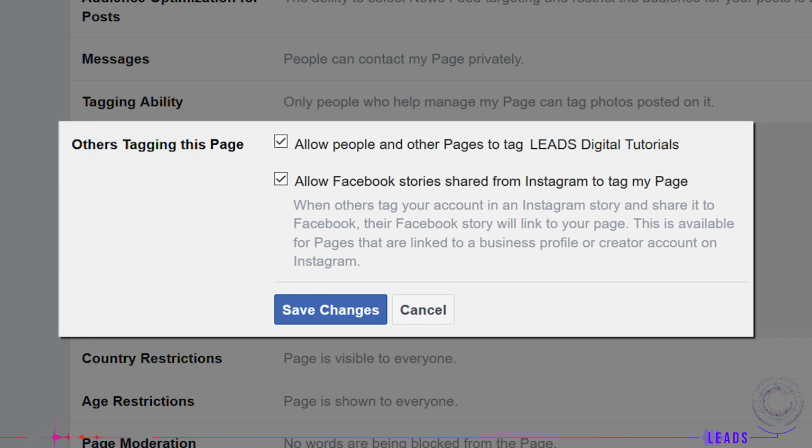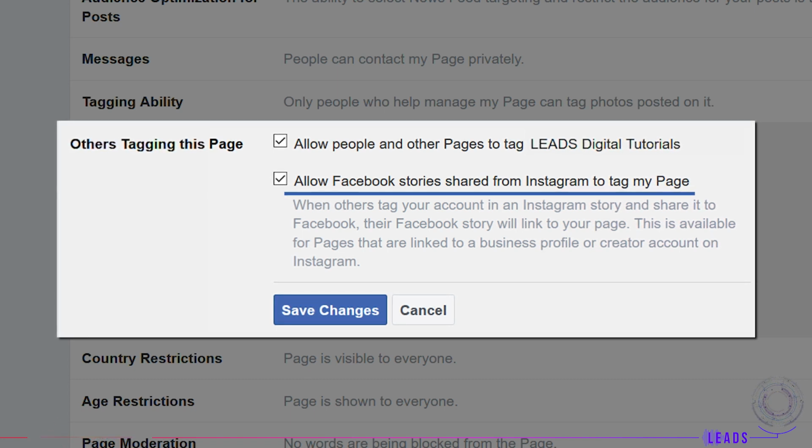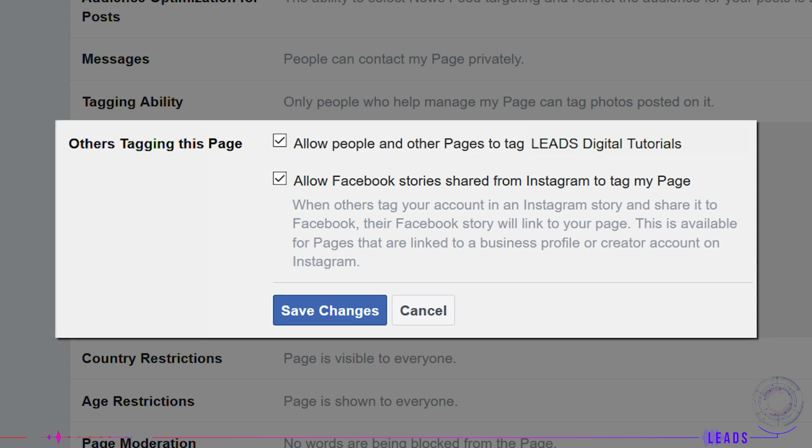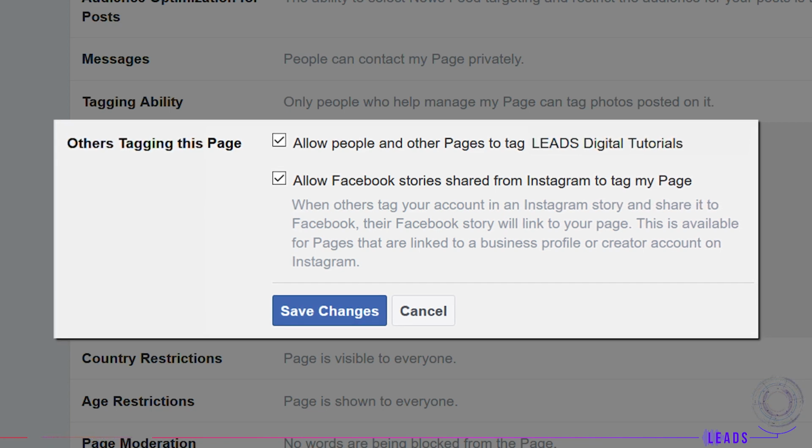Also, you can allow Facebook stories shared from Instagram to tag your page. This is important because of the cross-linking of the pages and social media platforms.